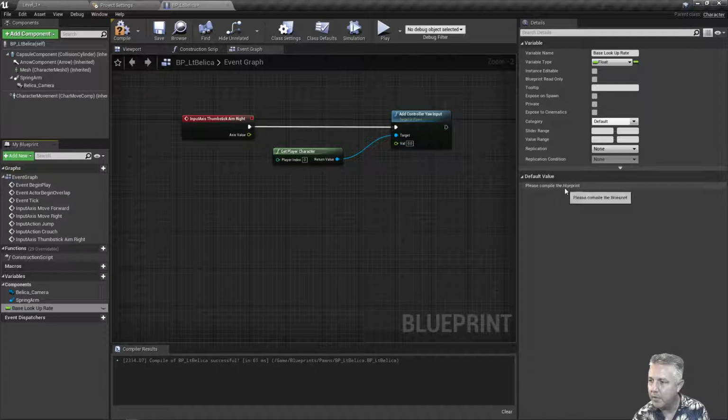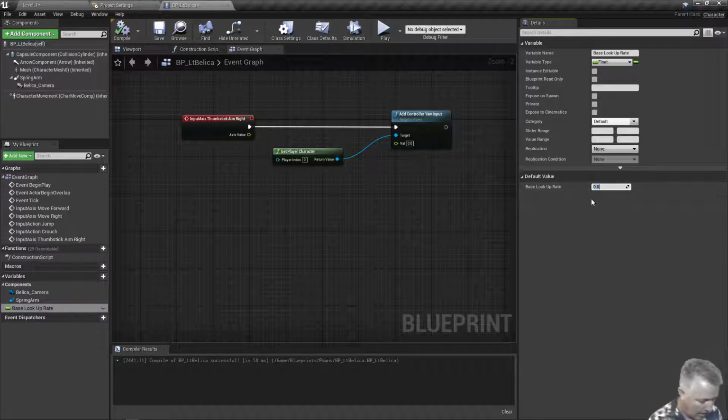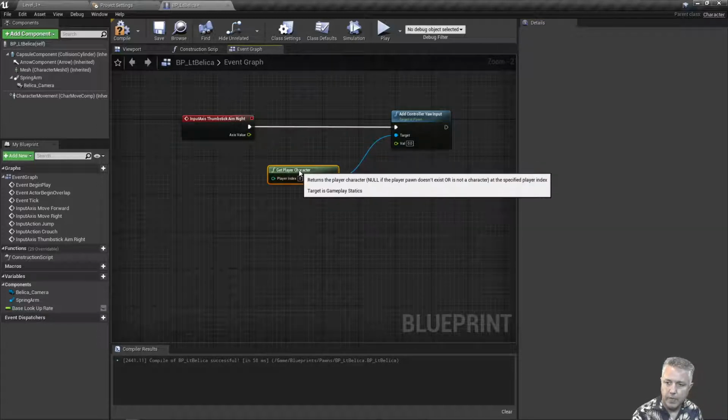It says, please compile this blueprint. So I'm going to compile it. Now I have the ability to actually put some numbers in here. And we're going to use 45 as our rate. Okay, enter. All right, so now we've got that. So we're going to go ahead and we're going to move this down a little bit.